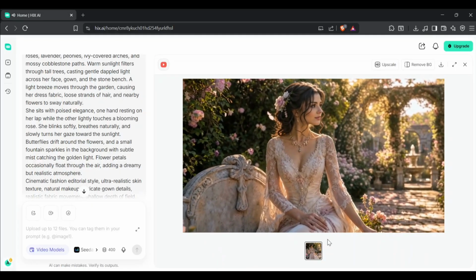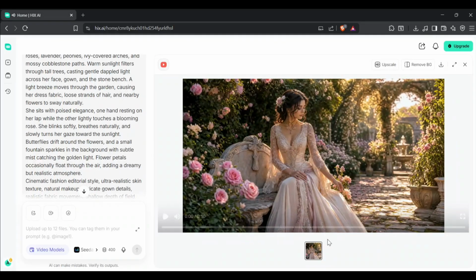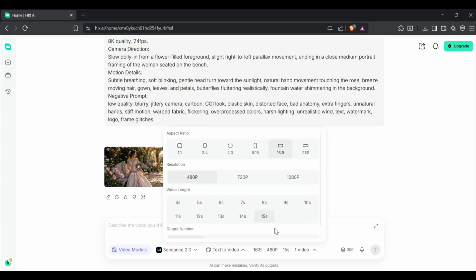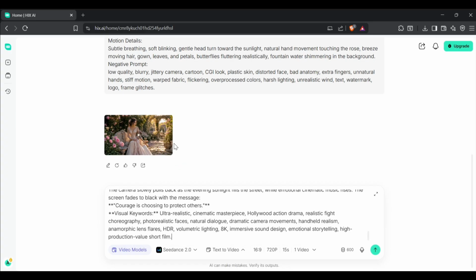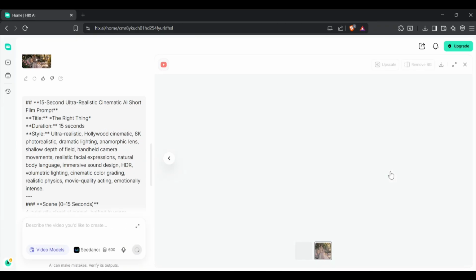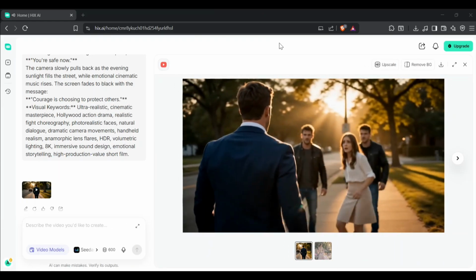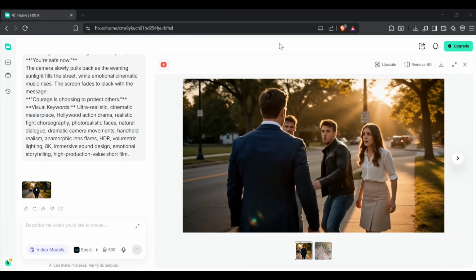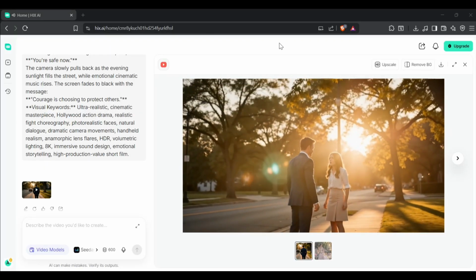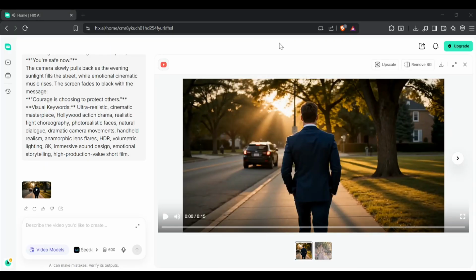This time, we're creating a video directly from text. I'll switch to text to video mode, choose Seedance 2.0 again, set the duration to 15 seconds, paste the video prompt, and hit send. After a short wait, the video is generated. Honestly, it looks incredibly realistic. The overall motion, camera movement, and character actions all fit together naturally. It feels more like a real production than something generated by AI.